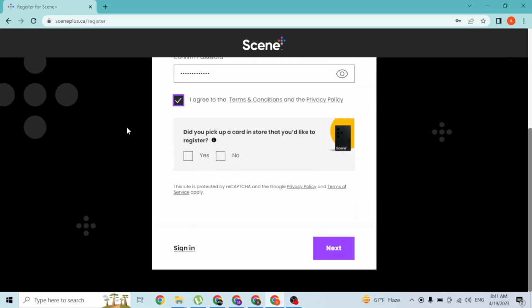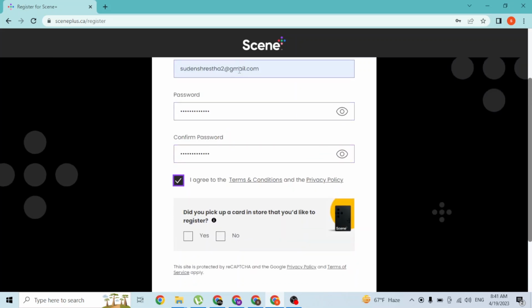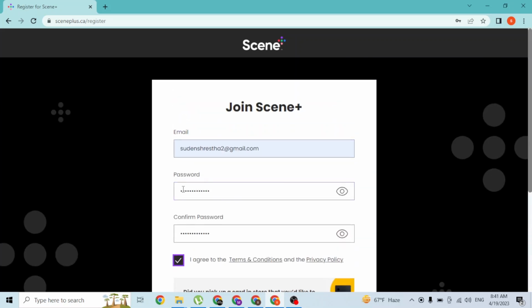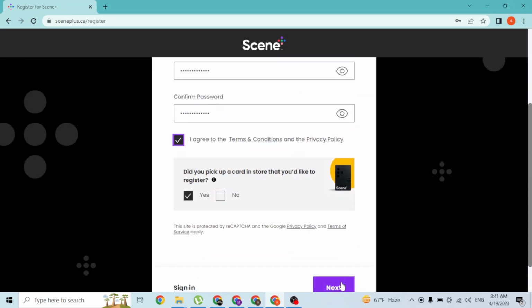With that being said, you can see over here, "Did you pick up a card in store that you would like to register?" If you have picked up a card at your nearest convenience store, you can link the Scene account you just created over here with the card you just bought. Click on this if you want to. If you want to register a new card, click on no. After choosing all this, click on next.